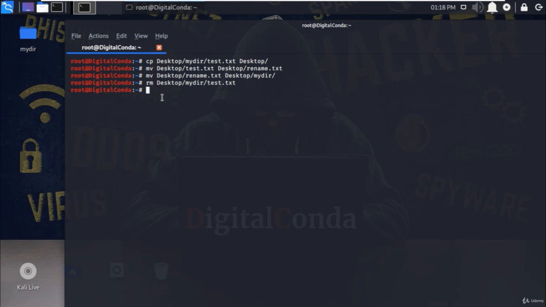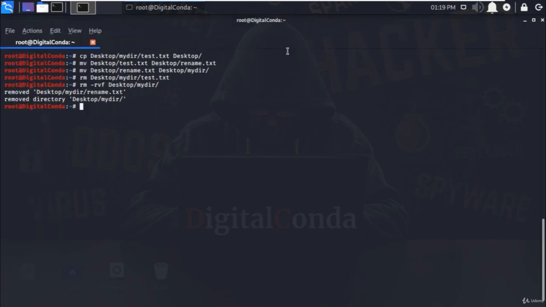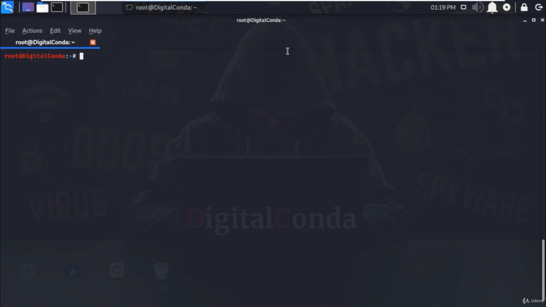And if you want to remove a directory with its subdirectories and files, you have to use rm -rvf and provide the path of the folder that you want to delete. So this has been deleted. Now let me clear the screen by pressing Ctrl L.